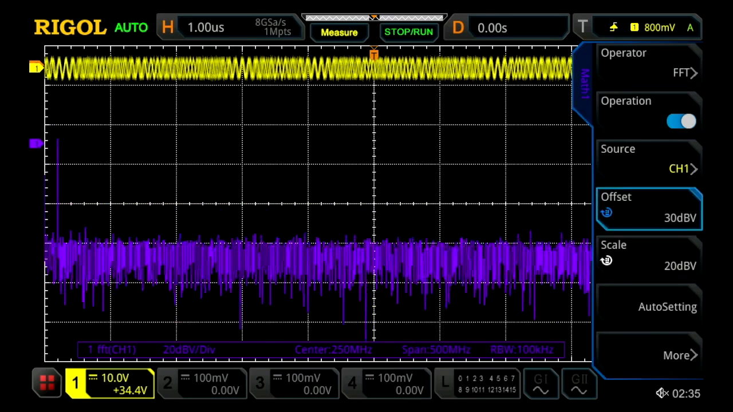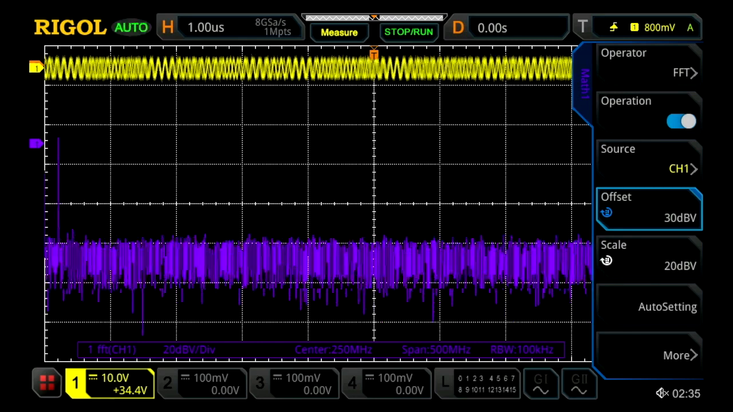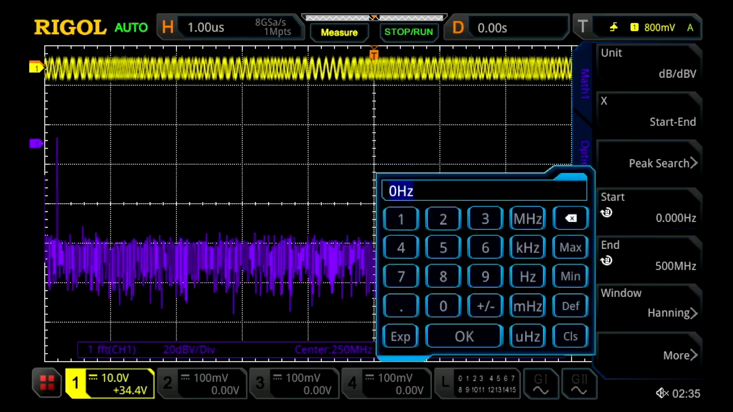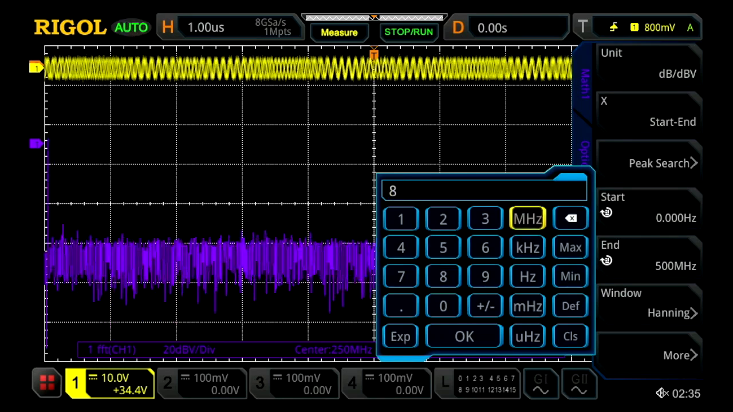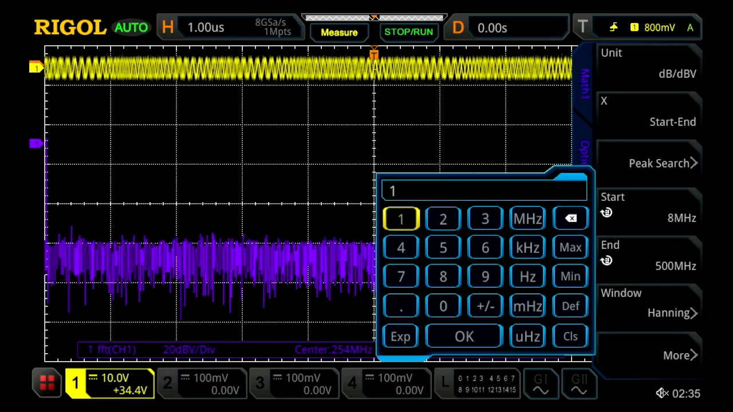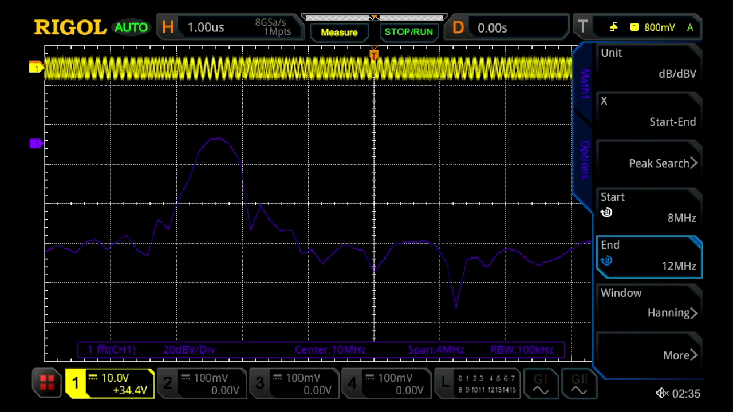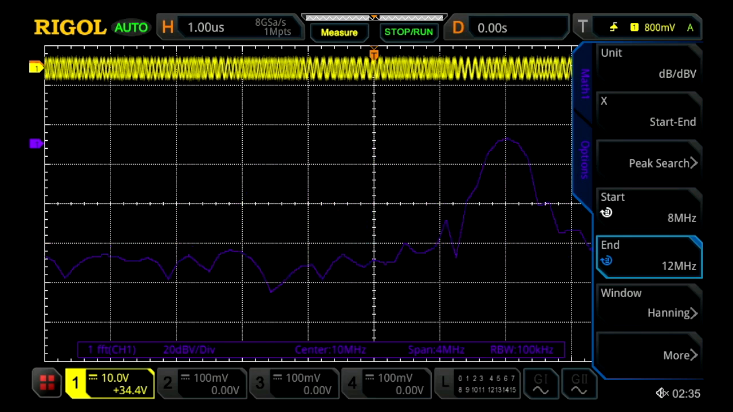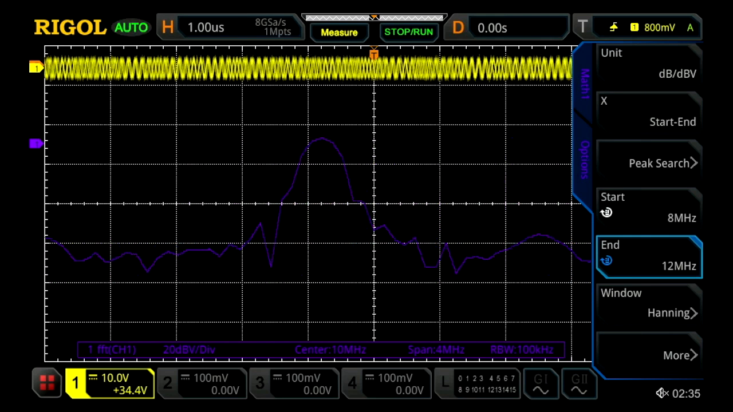And once we've done that, we've just moved it down, and in order to shift it over horizontally, we'll press more, and then we'll change our start of our view to 8 MHz, and the end, we'll change that up to 12 MHz, and we'll now see our signal displayed. And currently what we're looking at is our FM modulated signal in the frequency domain.